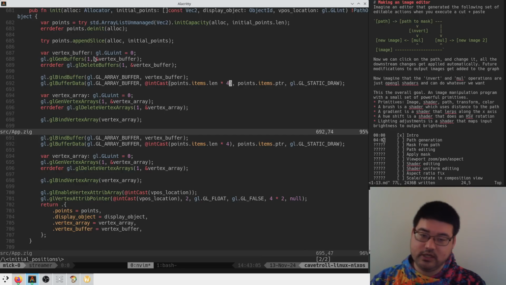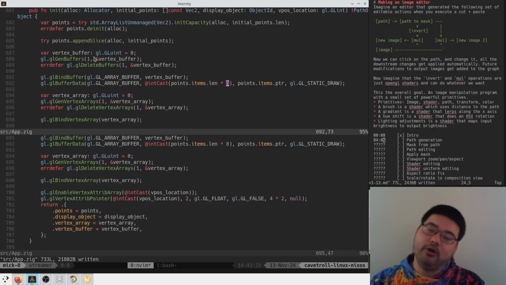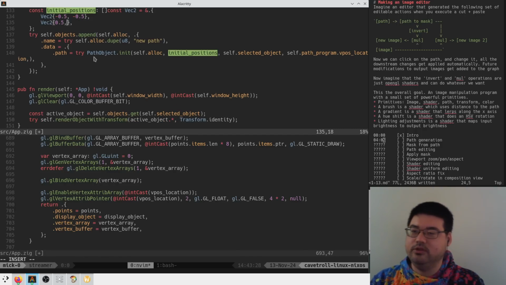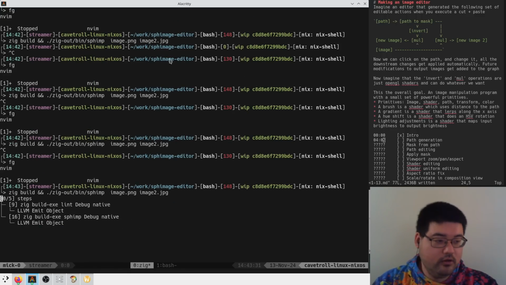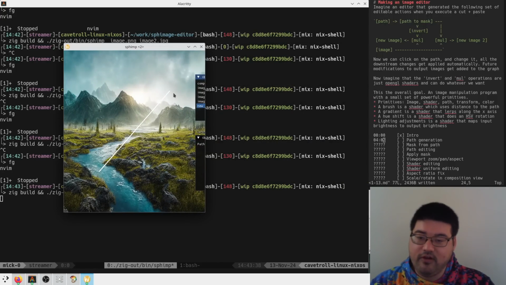Okay, let's, I guess... Points items dot len times 4 is a reasonable size here? No, times 2, because each item is a vec2. So times 8? Ah, so we weren't uploading the whole buffer. So that's why we have to double up the length. So this should be fine now, I think. Create path, new path. Yeah, that looks pretty good. That looks like it's going 0.5, 0.5, negative 0.5, 0.5, because that's halfway to each corner.